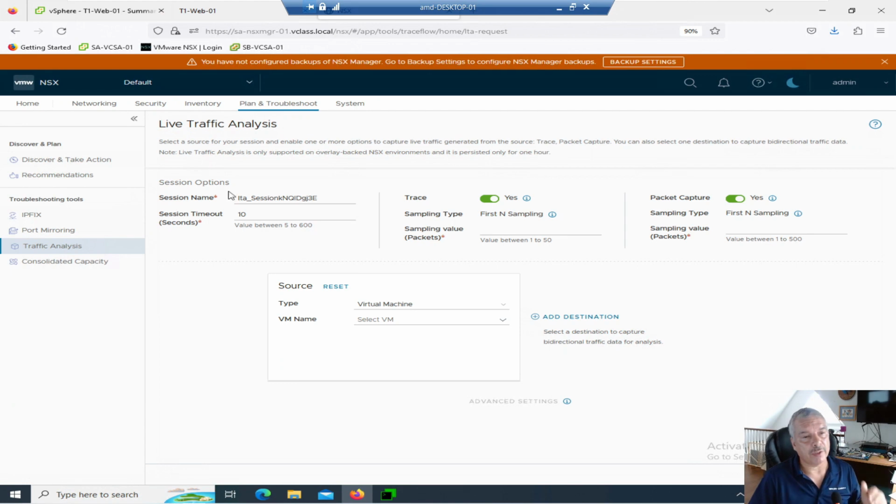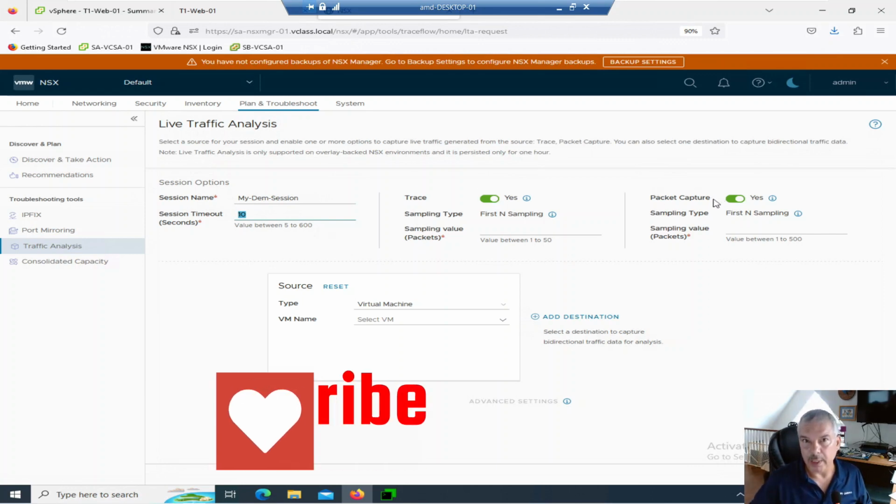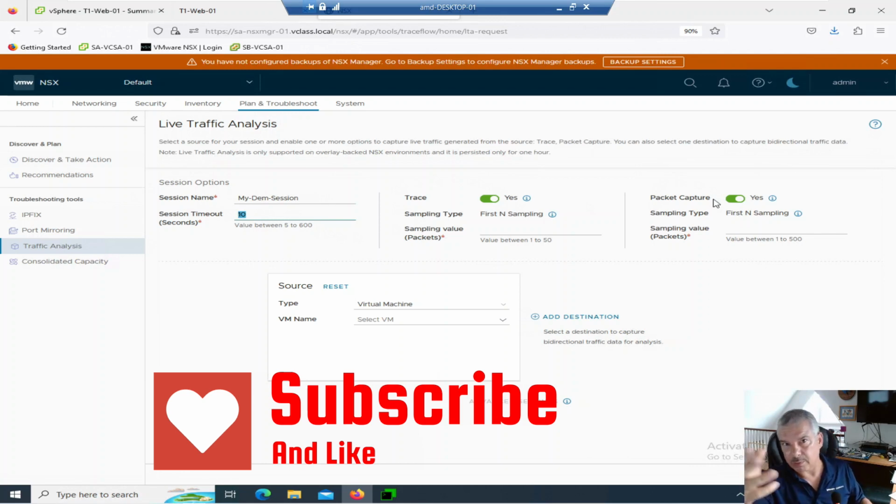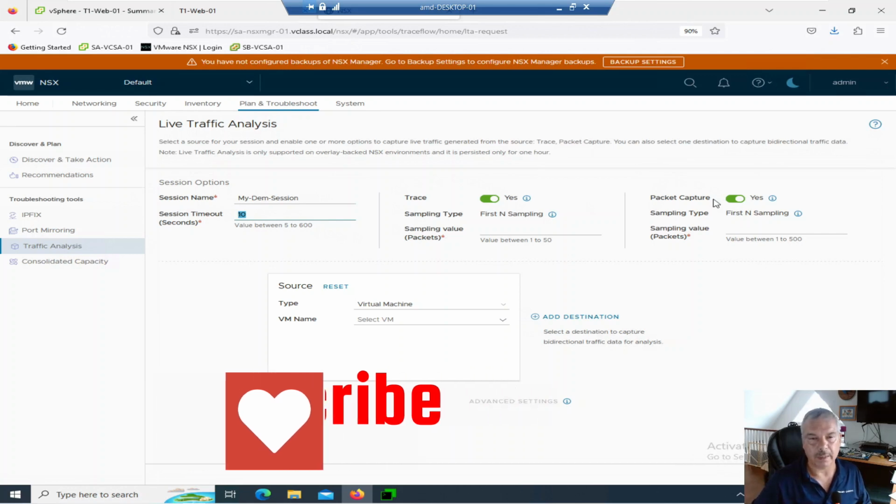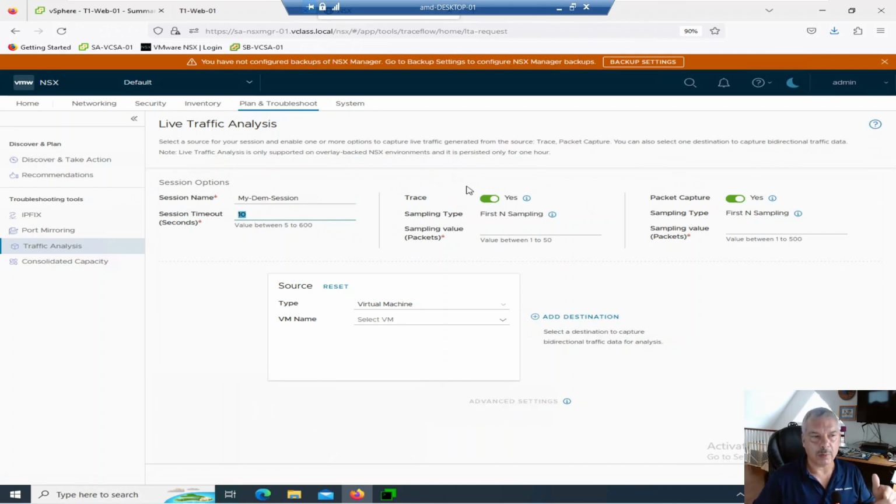So let's say new session, and you'll give it a name. I'll call it my demo session. Call it something that makes sense. Now, how long is this session going to run before it stops, like a timeout? I've got 10 seconds here as the default. Now, packet capture is obvious. It's going to capture the packets, and it gives you the option to save it to a PCAP file, and you can view it with Wireshark. So that's enabled, okay? Trace, what's that? When I talk about trace flow, if you want the ability to use trace flow for this capture, this is where you would enable it.